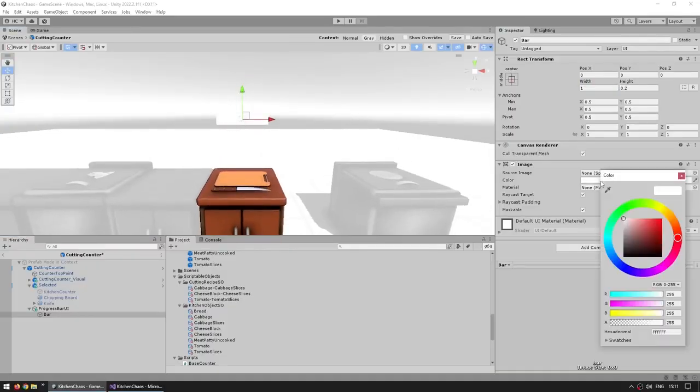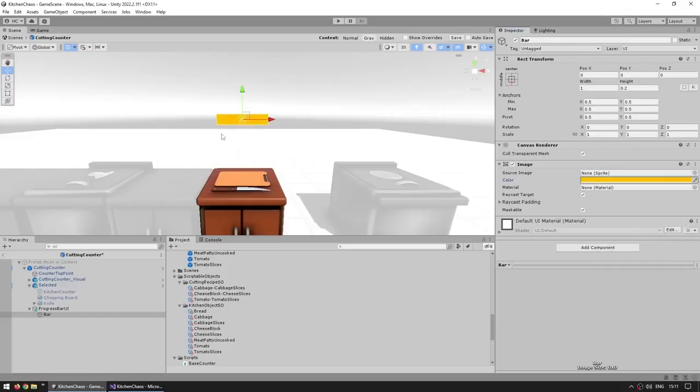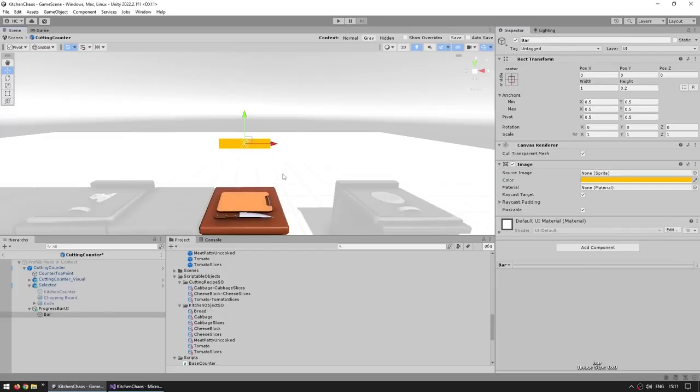And for the color, you can play around, tint it with any color you want. Now for progress, I think maybe a blue or a yellow, something like that makes sense. So let's go with the yellow, kind of like this. Okay, so there's our really nice progress bar.